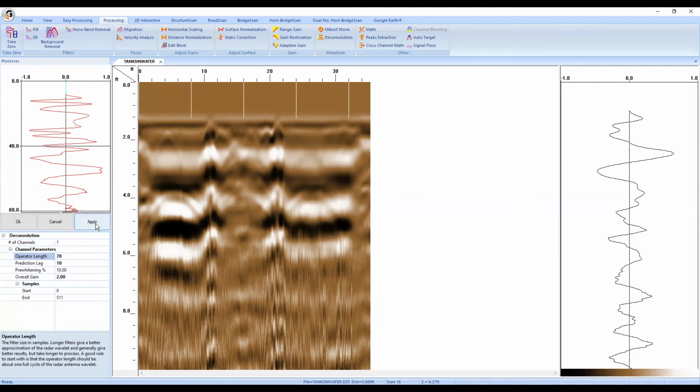Hey, Kevin, this is Akash. Hey. I had a question. When you set up your operator length, is this like a filtering? Are you looking for waves within the wavelength of whatever you give, like 40, let's say?